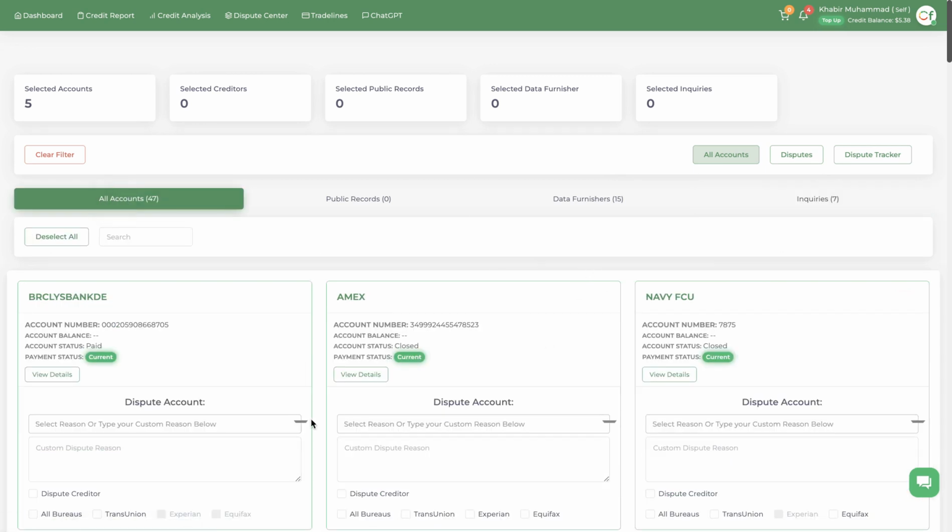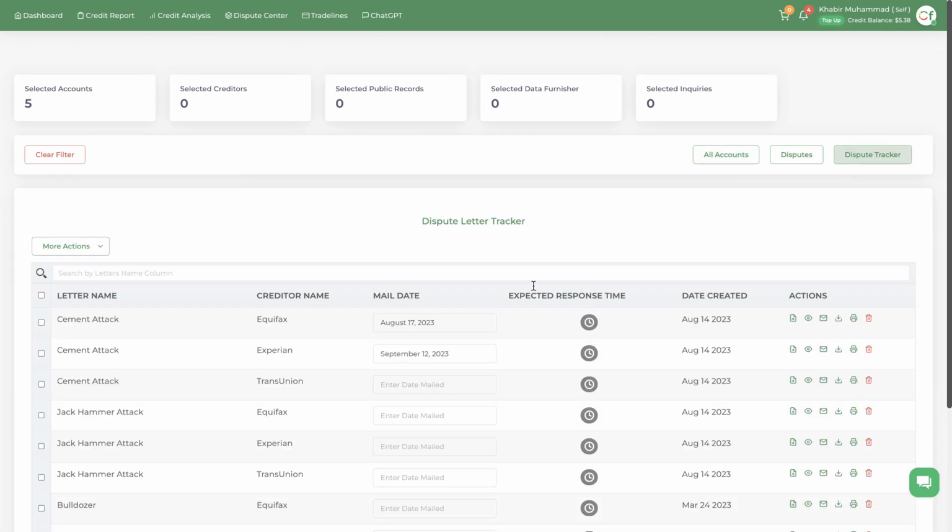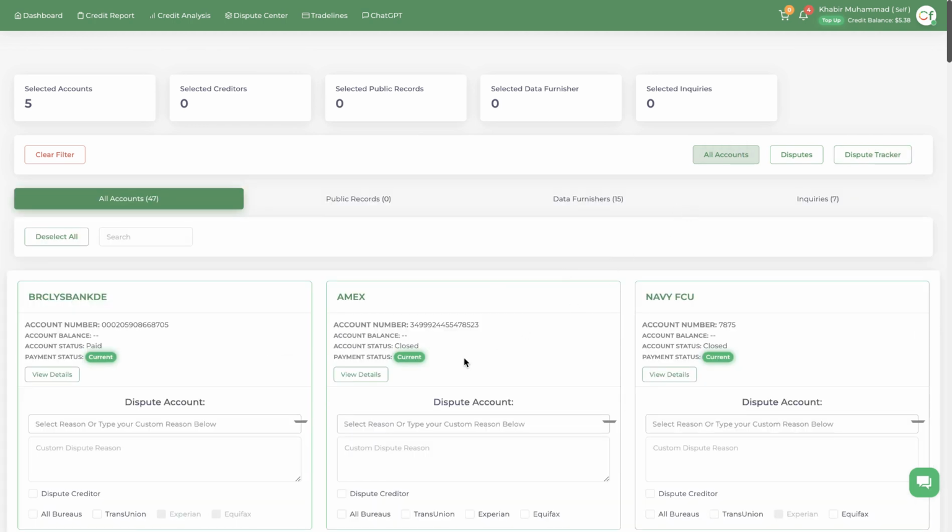You will see data furnishers here as well, and all of the inquiries that are being reported. Now, you have a couple options when you are disputing within Creditfixrr. Notice that the Dispute Center has a couple tabs. It has the all accounts, it has disputes, and then it has the dispute letter tracker. Now, the dispute letter tracker is just a copy of the dispute letter tracker that's on your dashboard. The all accounts displays each and every account, as I just stated earlier, right?